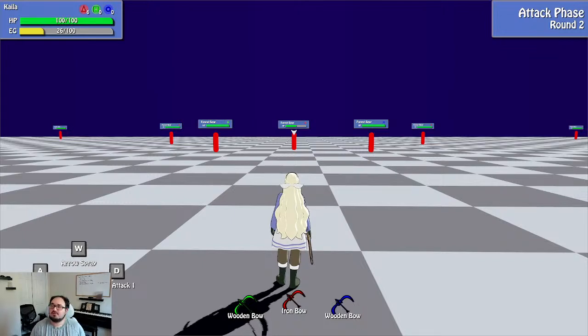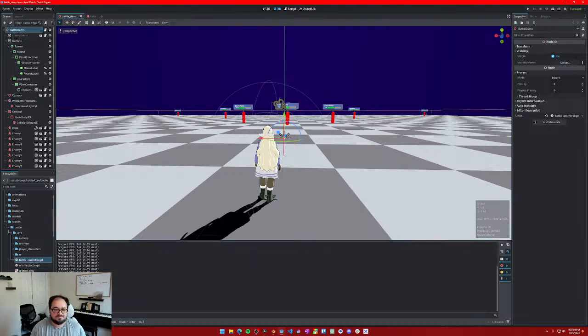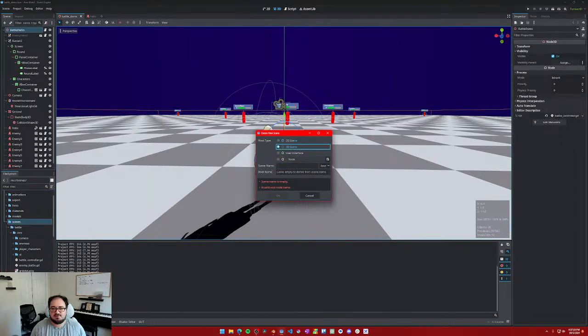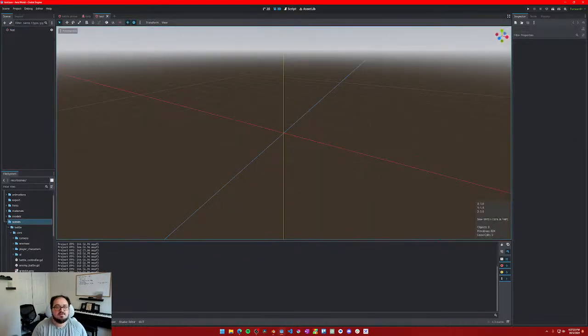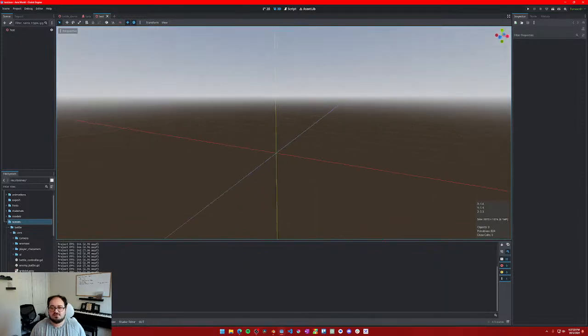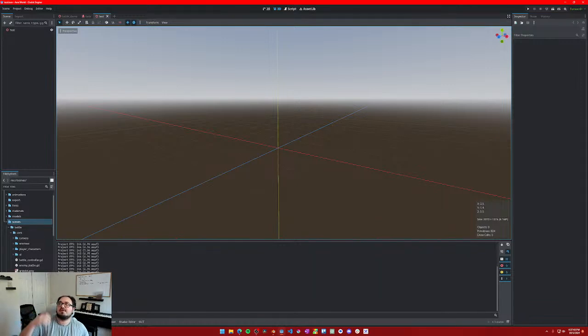So here's what we'll do. I'm just going to create a new scene. It'll just be a 3D scene. We'll just call this test, right? Nothing special, just a test scene. And then we're going to need to create some of the other stuff. So let's go ahead and import the bow, the character, all that stuff.